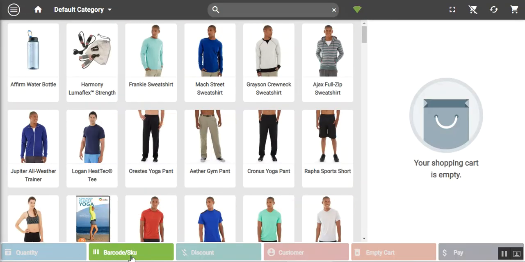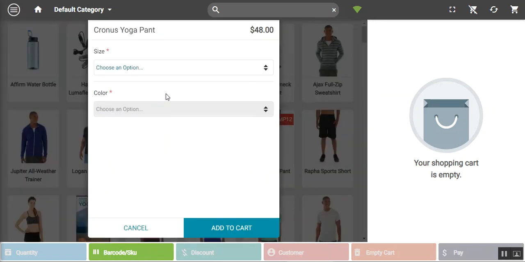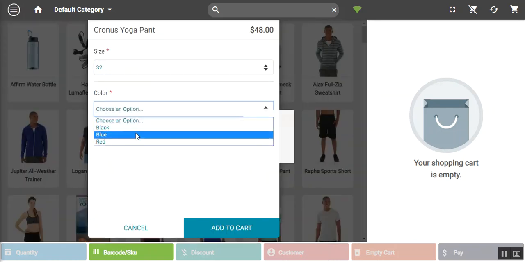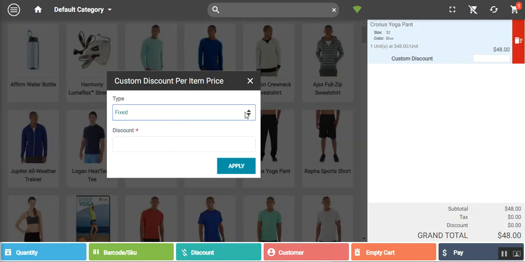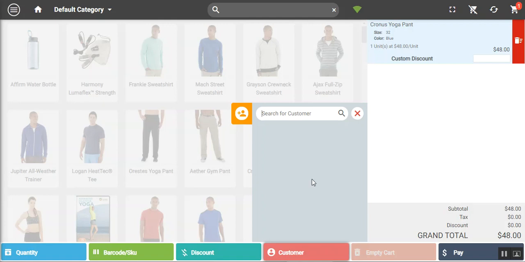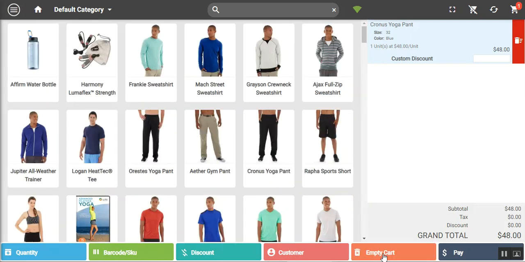So you can add the quantity, you can add the products using the SKU and the barcode, you can apply the discount as fixed or percentage, you can choose the customer. But the discount should be less than the per unit price of the product. And let me close this out. We can add a customer, or we can choose the default customer that the admin has already added. We can add a customer from here. We can empty the cart from here. We can proceed further to make a payment as well.